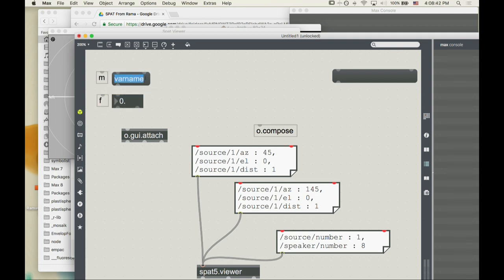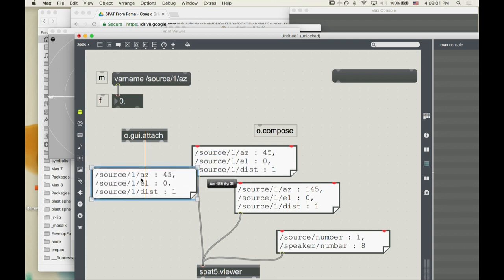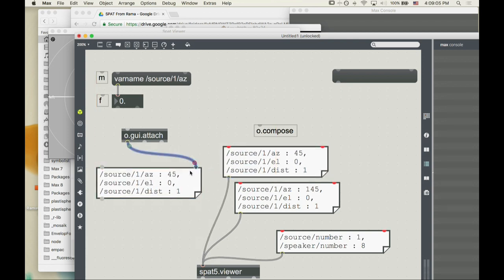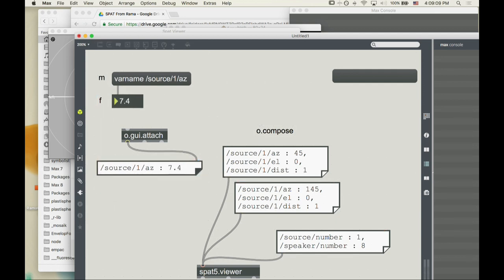With the var name, we can assign an OSC address that we want to give to this float. So I'm going to call this source1az and attach it to the float. Click it. Now if I put an o.compose under the o.gui attach and attach the right inlet, it grabs that value. It does do a little bit of magic, which is maybe frustrating. What it's doing is looking in the patch for graphic objects that have var names and outputs their values as a synchronized bundle. That's really useful if you're making interfaces, and right now, that's what I want to do.